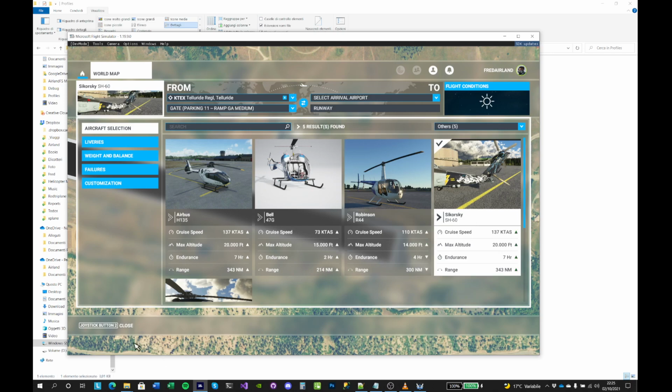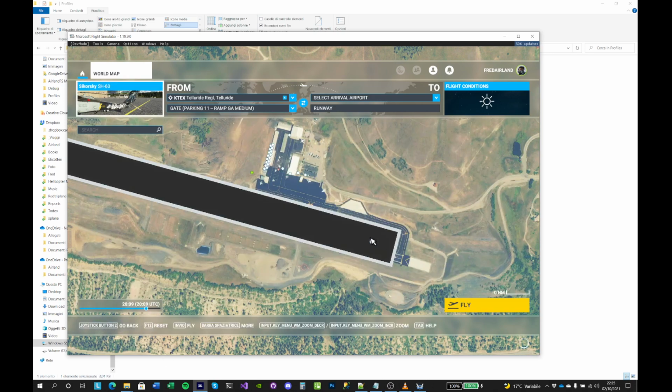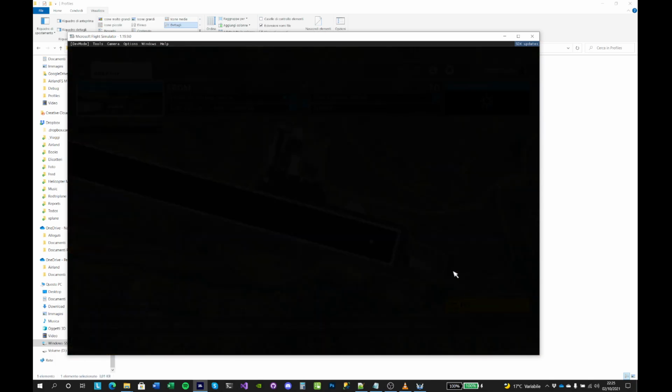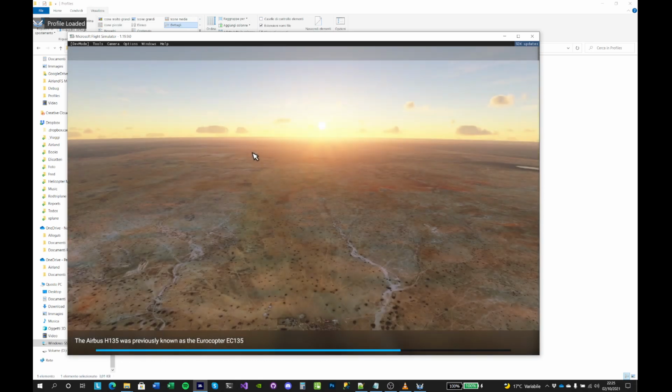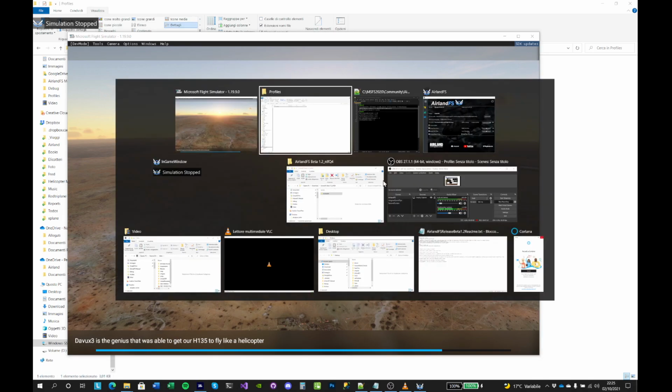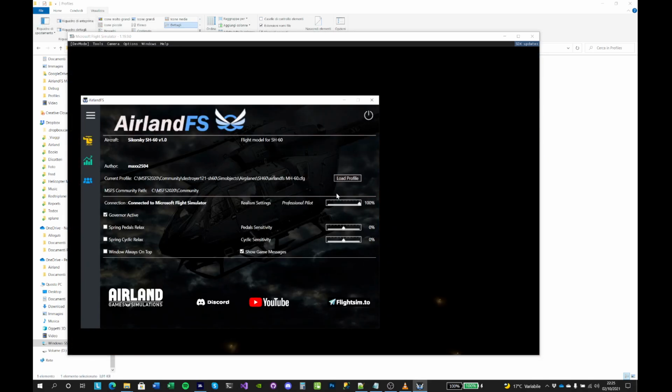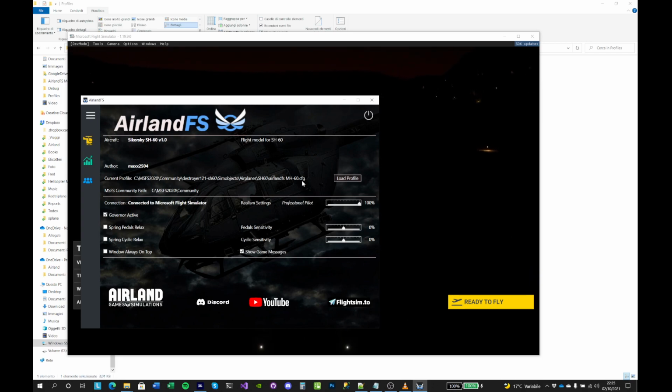and I go back and set fly, it will say profile loaded, which means it has loaded the profile. Those are messages that are still left over, since this is a beta helicopter, so they're talking about a different helicopter there, but it will have loaded the profile. If I look back at AIrlandFS, you see that now it has loaded the AIrlandFS MH60 config. This is how you change the profiles.